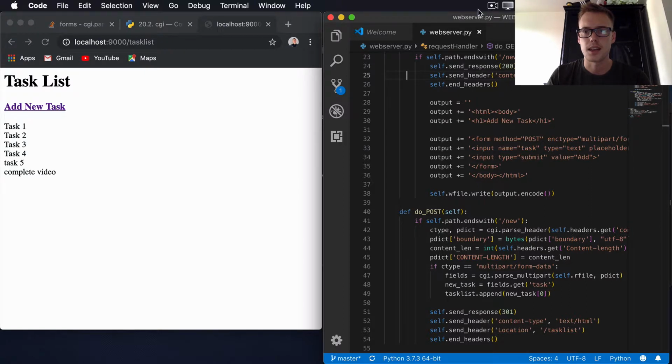And yeah, now our next step is we want to make a functionality where we can delete the tasks as and when they're completed. So we'll show you that next.